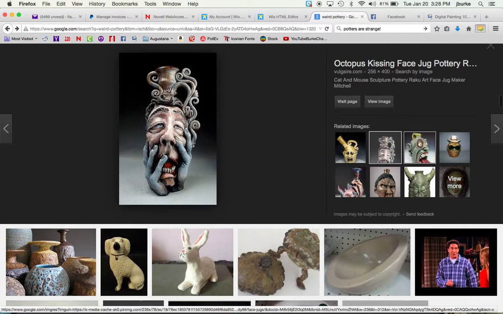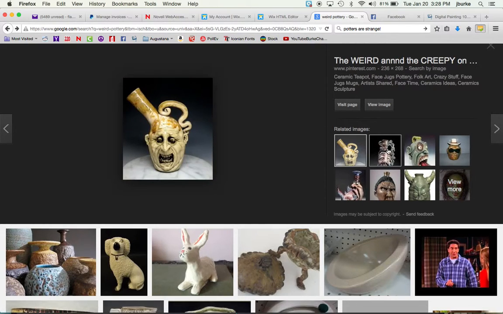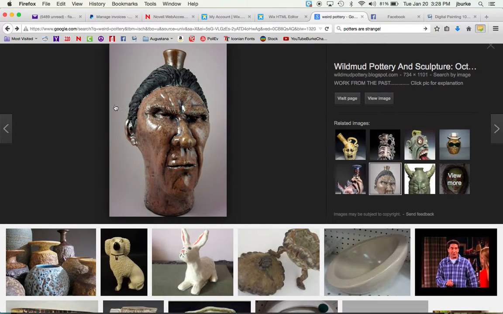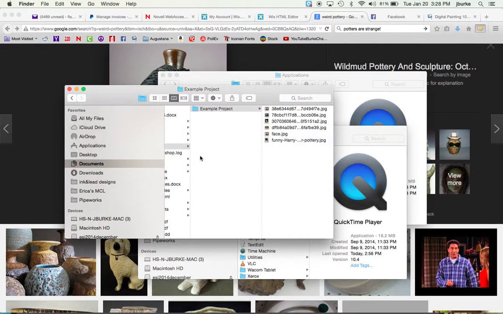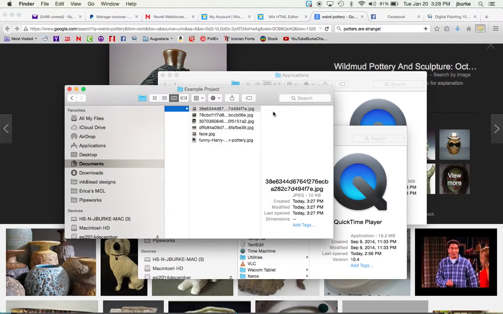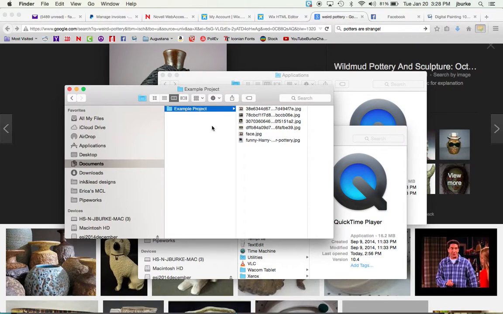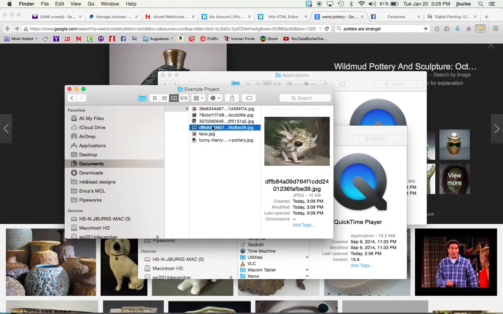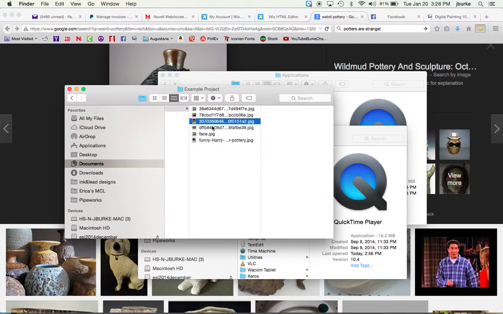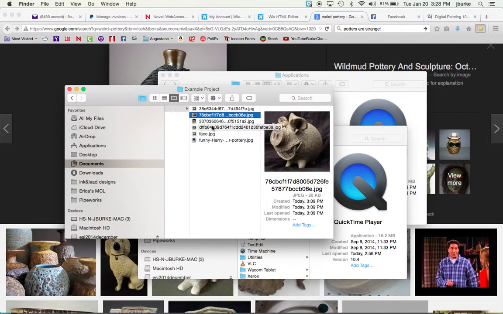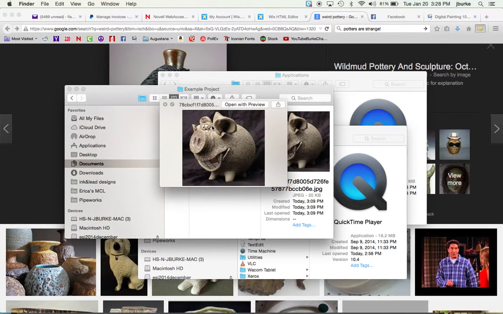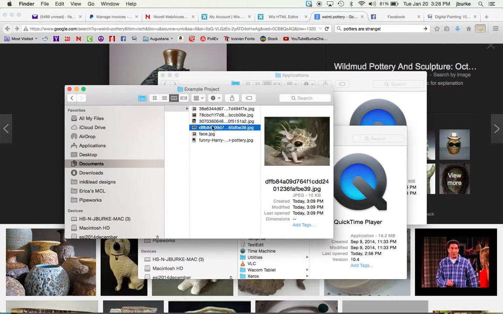And pay attention to these little guys off to the side. A lot of times I find that they're really strongly related to the original image. I don't know how they do that, but it's pretty awesome. So if I go back to my Finder window now, I'll be able to see Example Project, and then all of the cool things that I found are in there. And if you go to one of those and you want to see a bigger image of it, hit the space bar and you'll get a little larger preview, especially for images that are bigger.